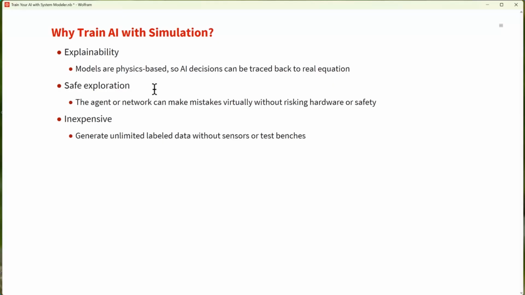Second, collecting data through experiments, especially to model corner cases, can be risky or even impossible. Think about testing material behavior near its melting point or high pressure conditions in a submarine. Simulation lets us explore those extremes safely and systematically.